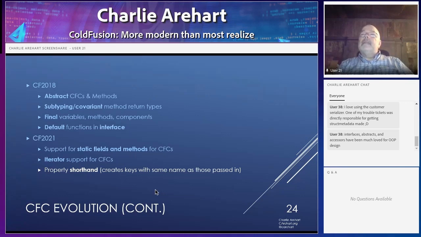Let me just look at some of the comments. I love the custom serializer. Yep, good for you, James. Thank you for that. Excellent. All right, cool. Let's move on.